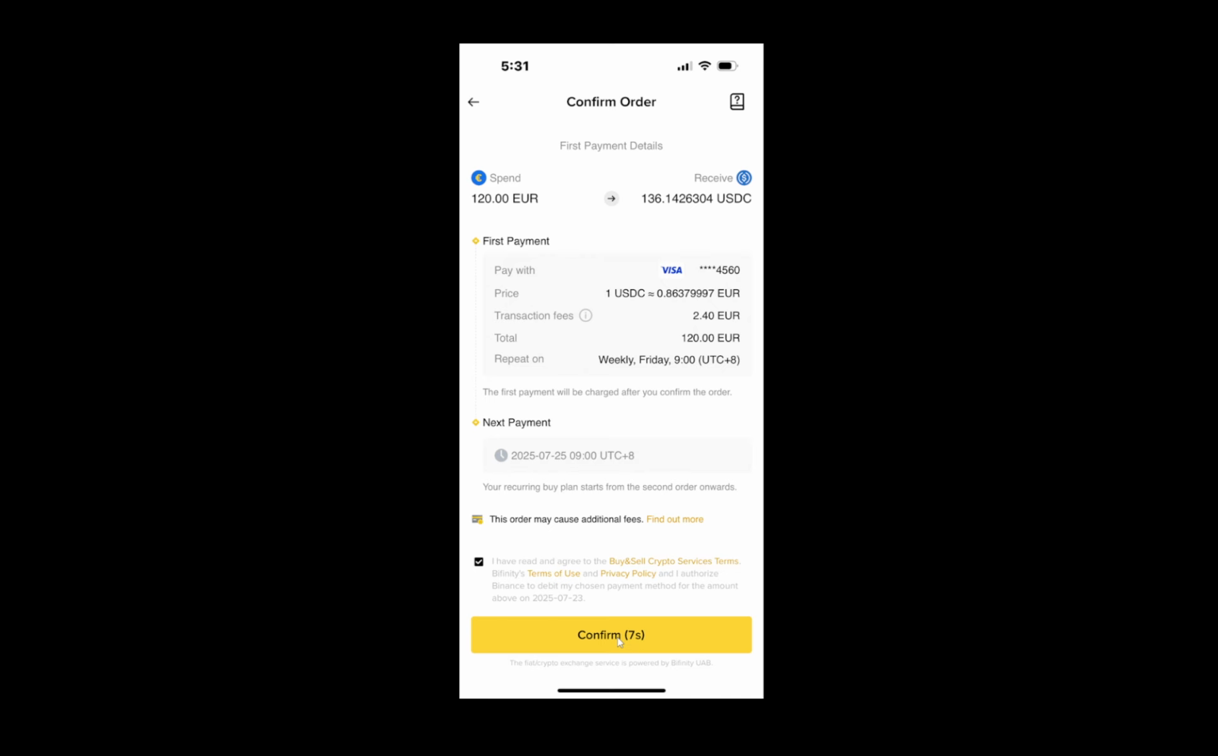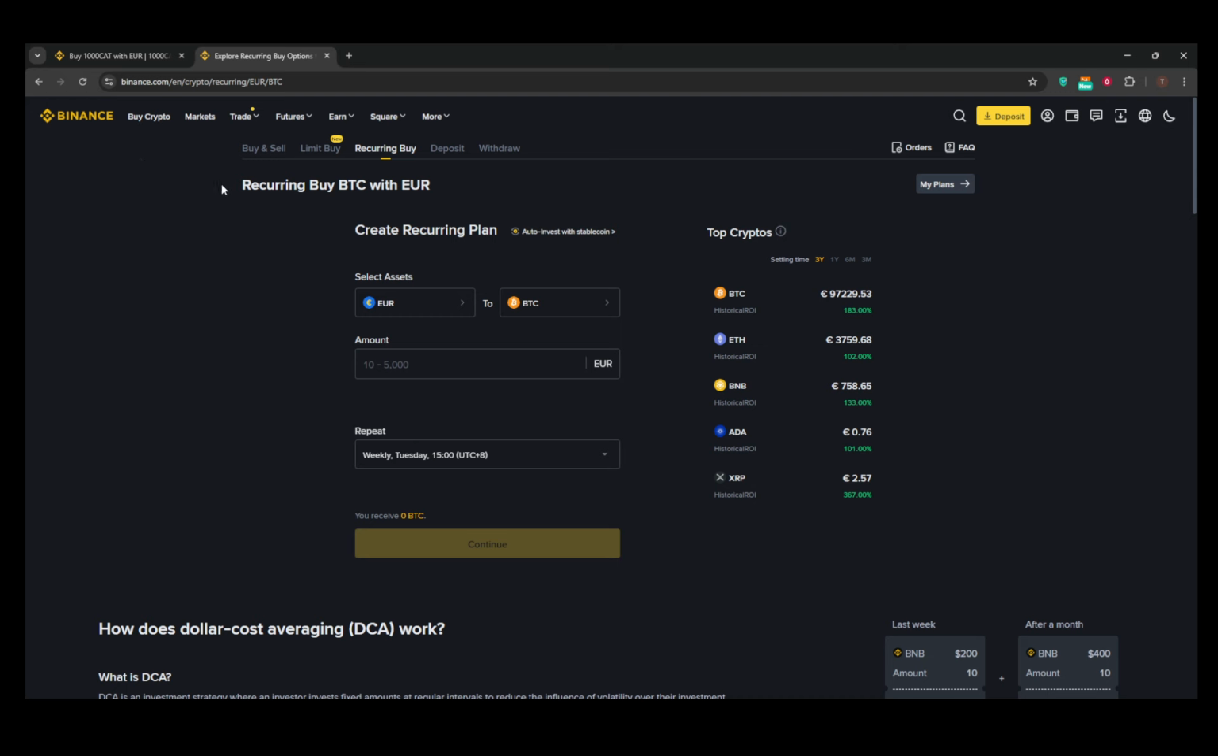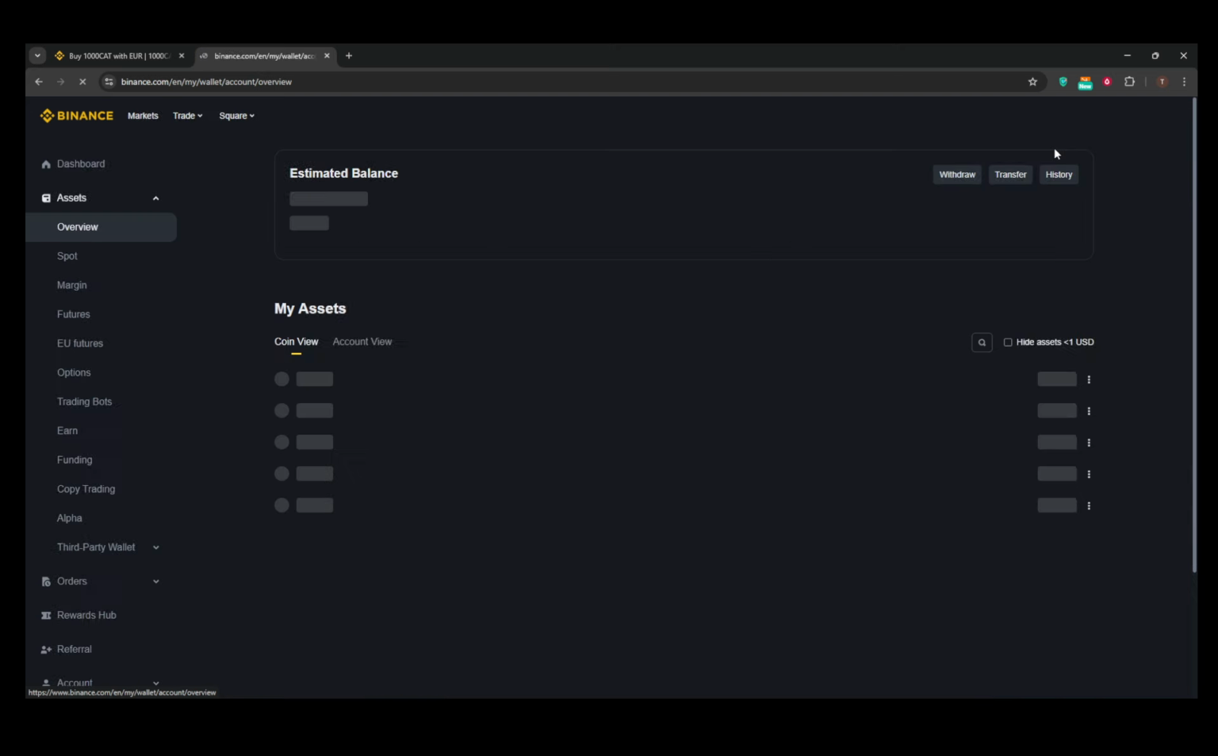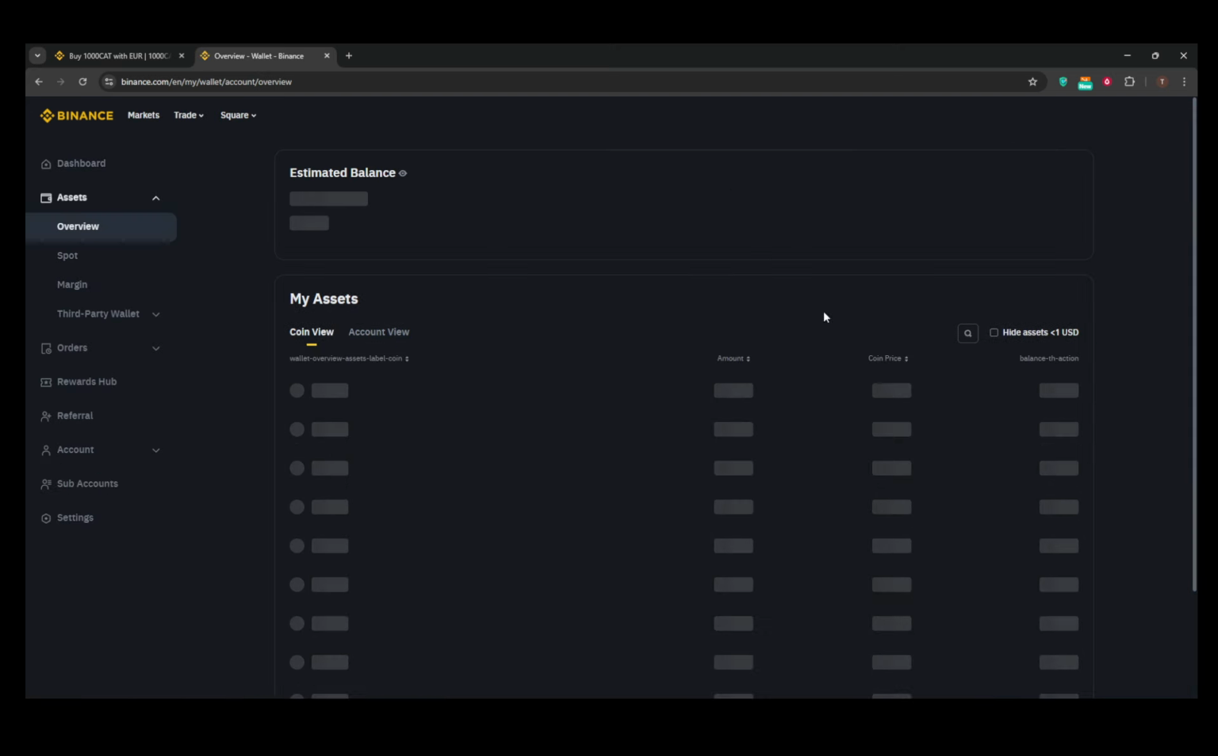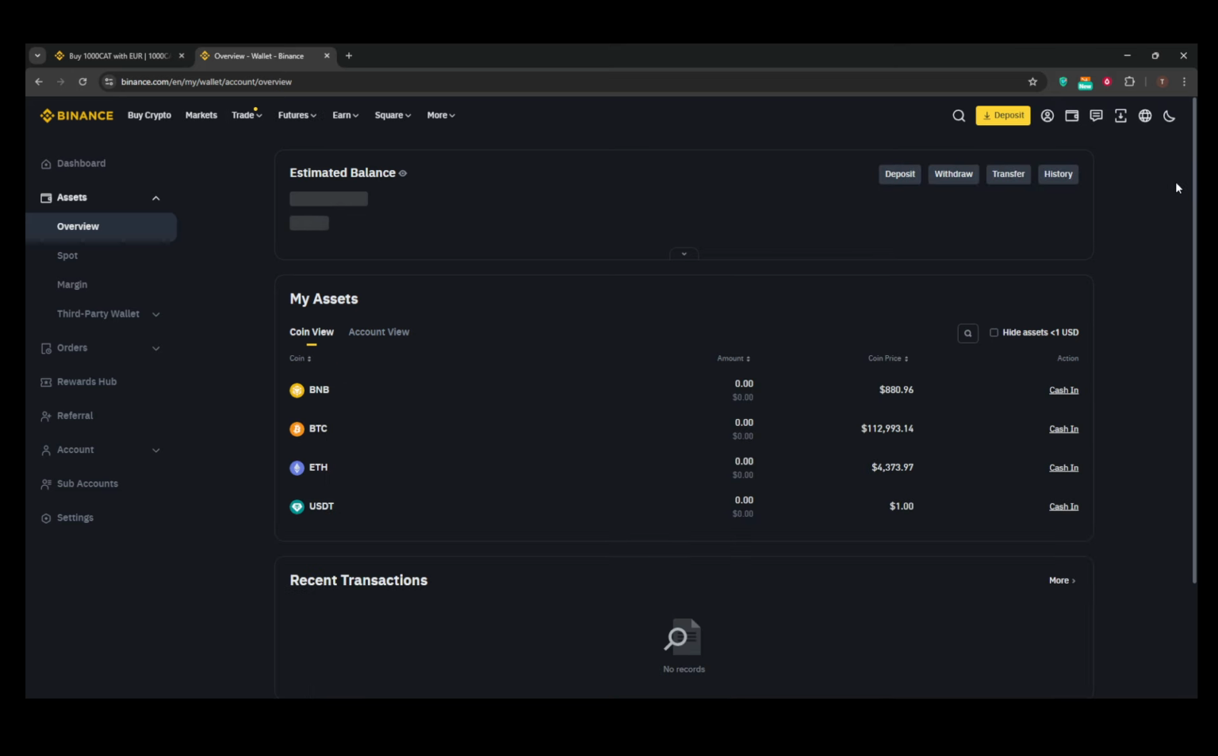And that's it. You've successfully set up a recurring buy plan on Binance. Be sure to keep an eye on your email for any confirmations or updates. By automating your crypto buys, you're taking a smart step towards managing your investments more efficiently.